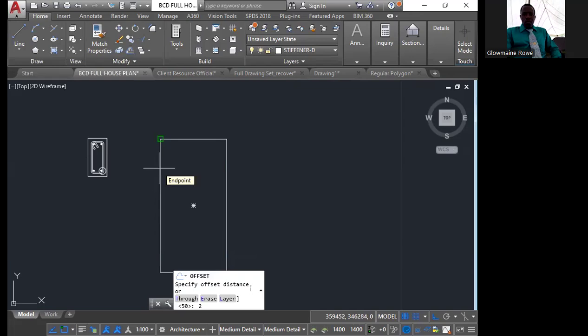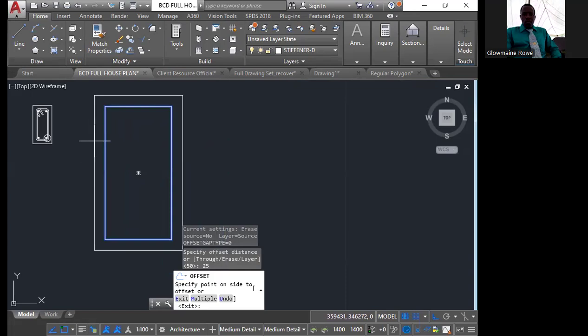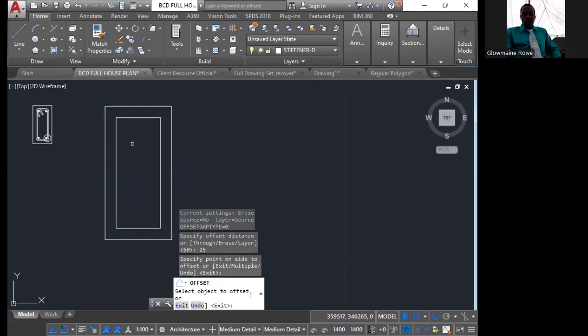Let's do 25. So we're offsetting in 25. Offset in 25. And then we're gonna offset in again 12.